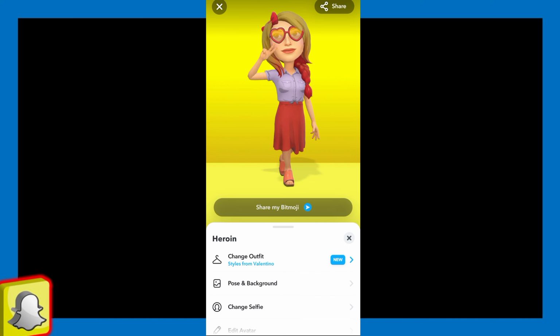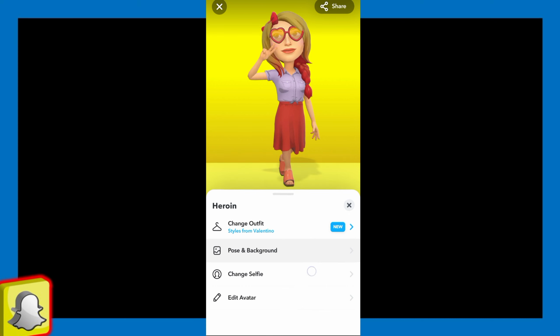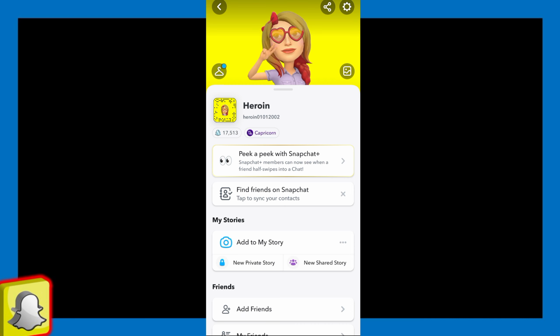So guys, if you accidentally deleted your Snapchat memories, there are several ways to recover them. First, check your recently deleted folder. Snapchat has a recently deleted folder that stores deleted snaps for up to 30 days.